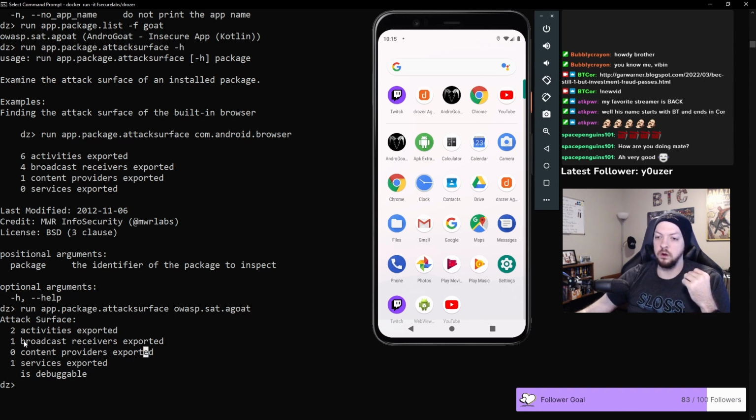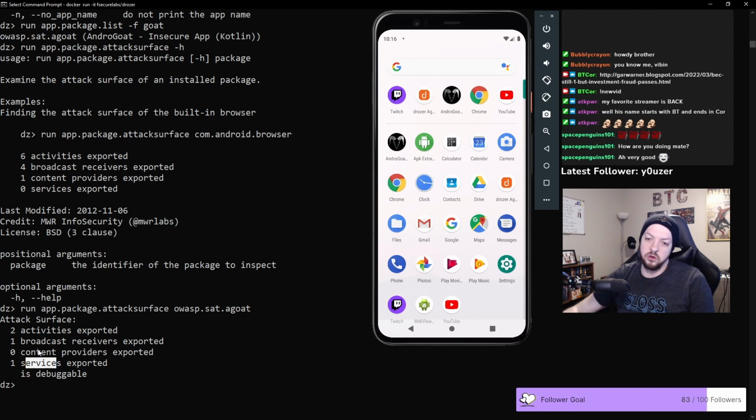And there are also broadcast receivers and content providers and services, and those three are also internal components of how the app interacts with the internet, how it interacts with background services and other apps on the phone. I'm only going to go over an example with activities, but if you are interested in learning how to interact with broadcast receivers and content providers and services, there are tutorials out there for it.